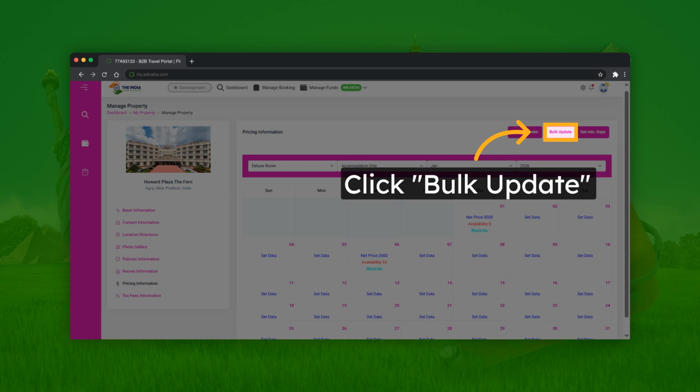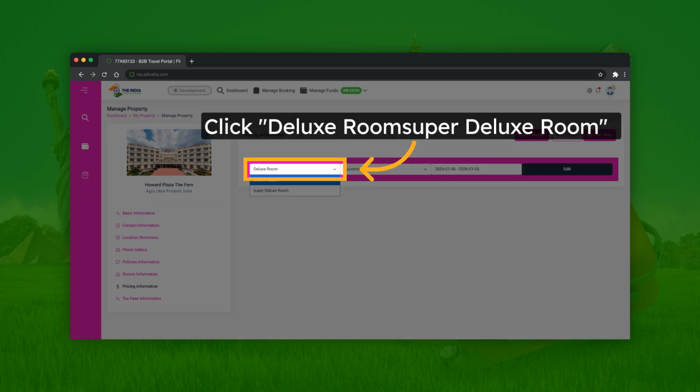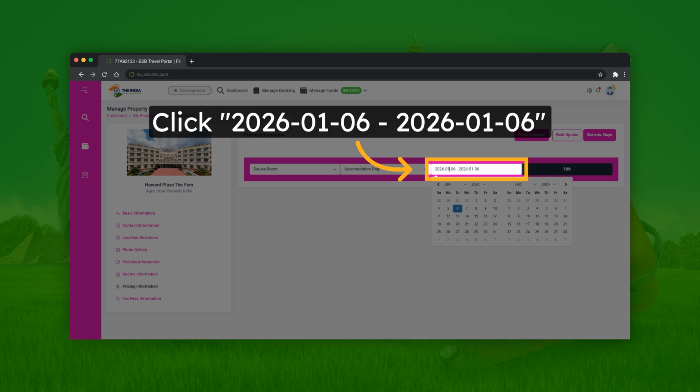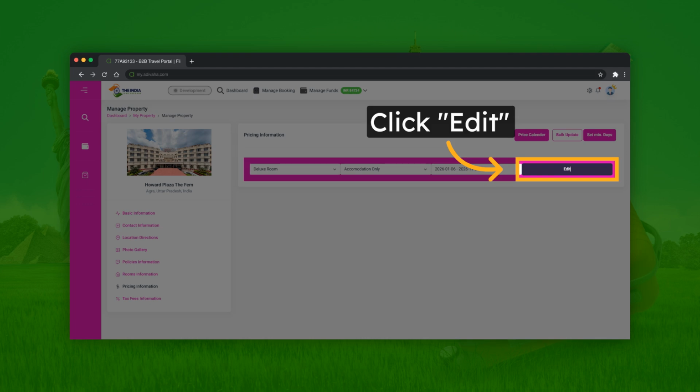In Bulk Update, you will be able to update room prices for multiple dates at once instead of changing prices day by day. Choose the room type for applying bulk changes. Select the meal plan option to update pricing accordingly. Define the date range for bulk updates. Click Edit to modify pricing or availability as required.